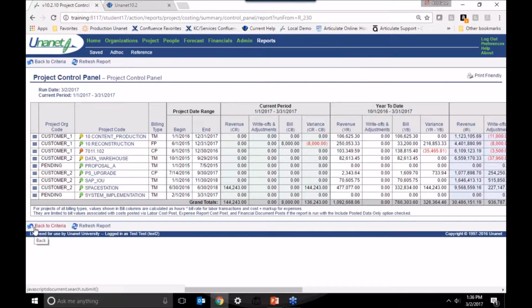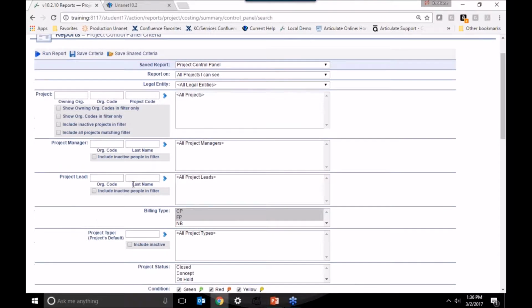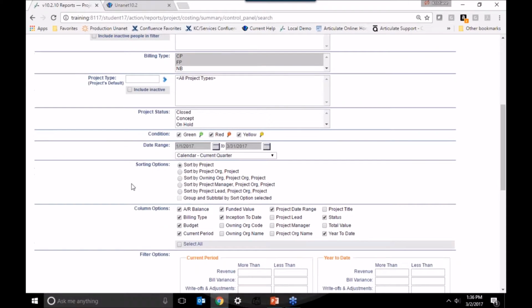Back on the criteria screen, we'll see that the criteria screen for this report begins with a number of filters and criteria options that are shared with other project-based reports, and you're likely familiar with these, things like the project, project manager, etc. As I scroll down here, the first option I'll start with is the date.